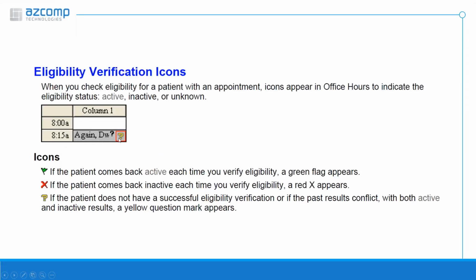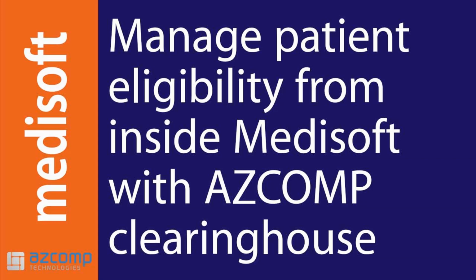So again, here's a little sample, see a little yellow question mark. So if it comes back with active coverage, it's going to show up with a green flag. If it comes back inactive, red X. And if the patient doesn't have enough information to get an active or an adequate response, it will come back with a question mark saying unknown. So if any of you are using Change Healthcare as a clearinghouse, you can always add that service to your services. If you don't currently have it, you can activate that service and start using it right away.